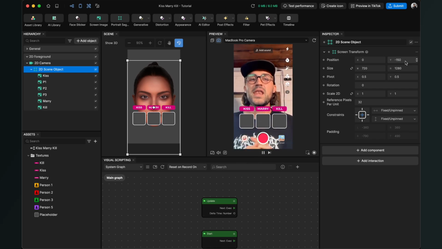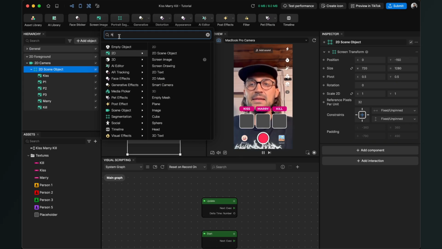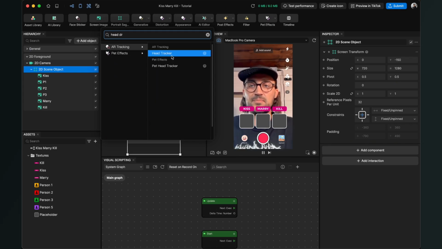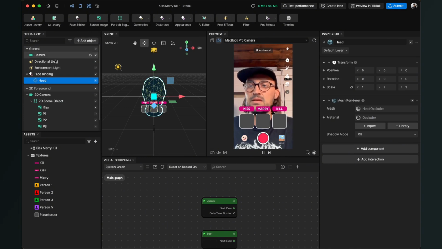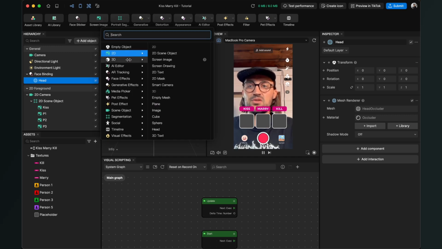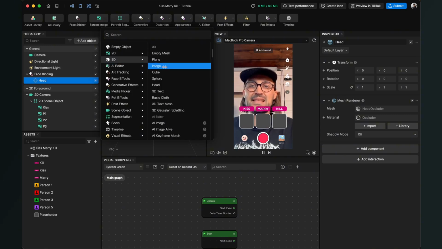So now there is one object left. So we also need the rotation above our screen. So let's create this. So go back to your hierarchy, go to add object, and then add a head tracker. And then create in this head tracker a 3D image object. So go to 3D and then select image.